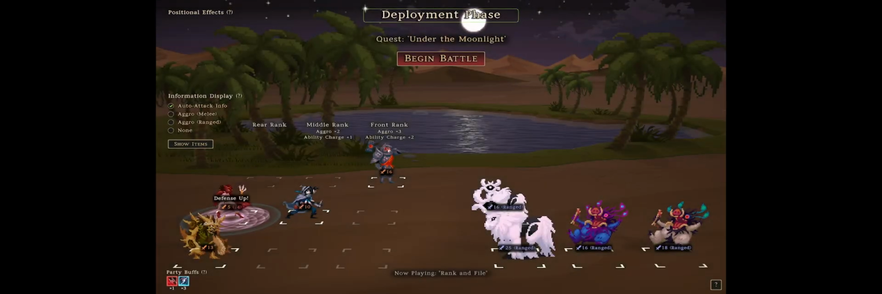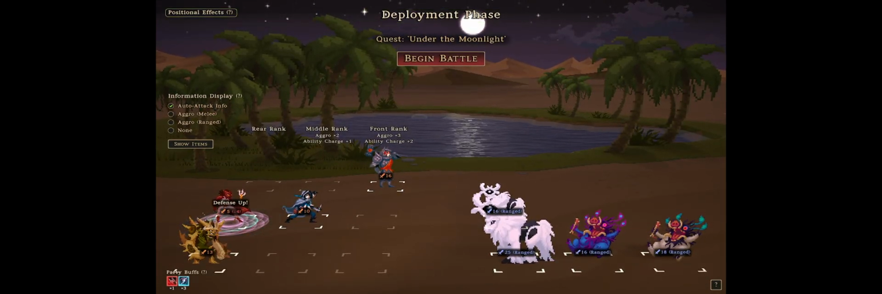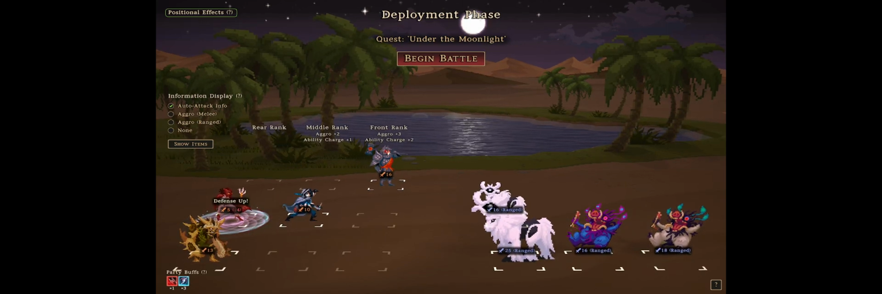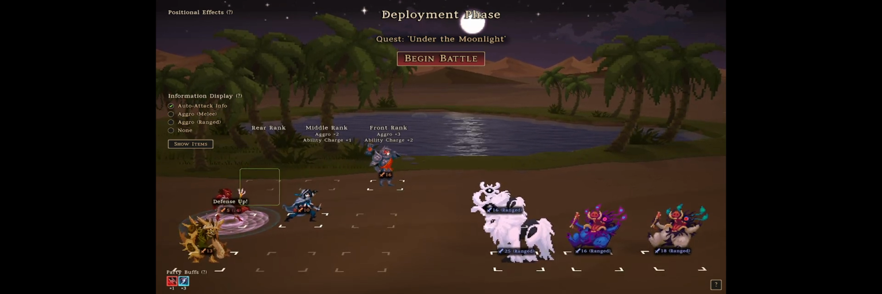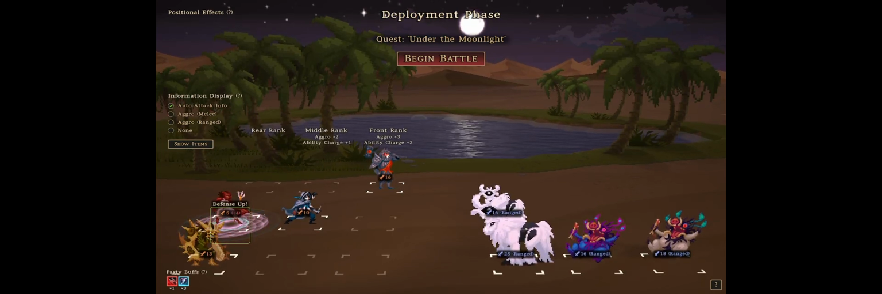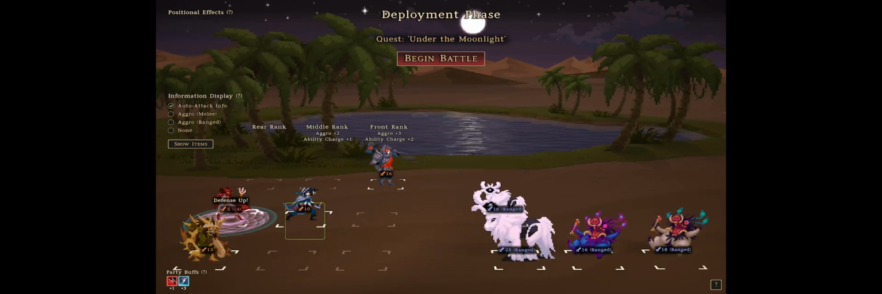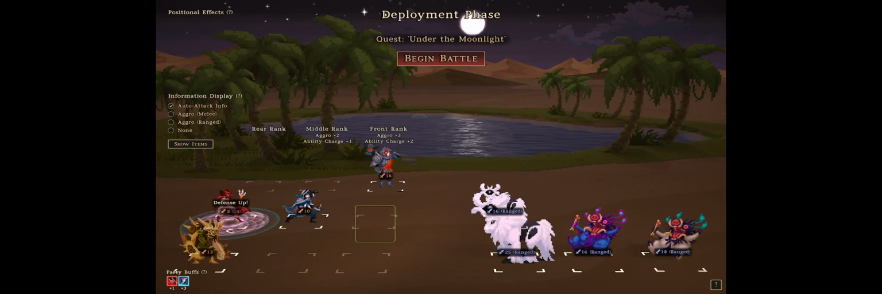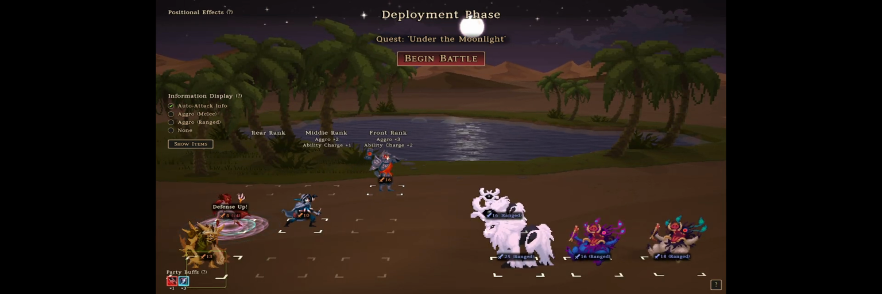Deployment phase. Positional effects. Player side. Front first: Americas, physical melee. Middle first: empty. Rear first: empty. Rear second: Sonya, physical melee. Slot bonus: defense up. Middle second: Velia, physical melee. Front second: empty. Front third: empty. Middle third: empty. Rear third: heroics, physical melee.